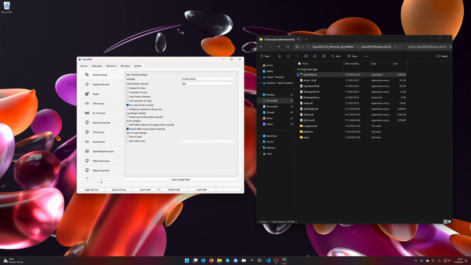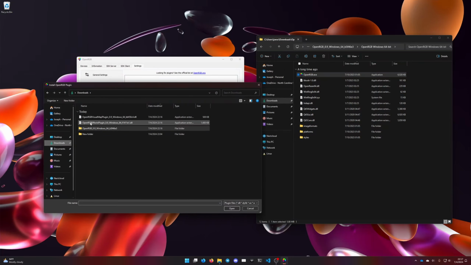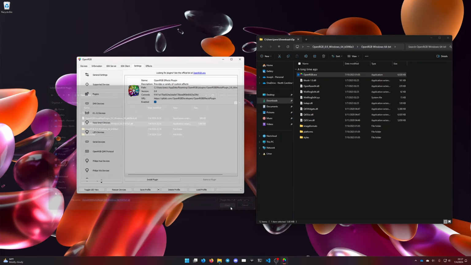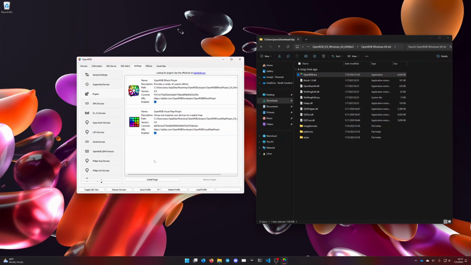So we'll have to go over to settings and plugins. We need to install the plugins we just downloaded. So we need to just click on the effects plugin DLL, and you can see it pops up. We also need to do the visual map plugin, and then it also pops up. So those are ready to go.